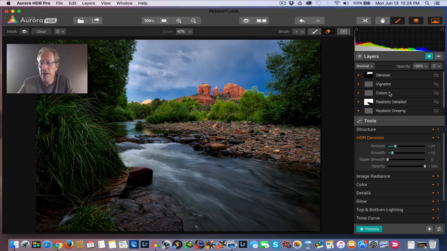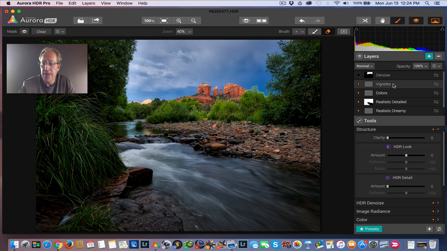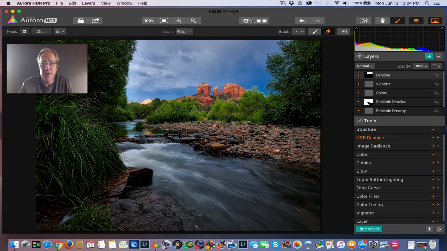We added a layer for colors. That's where we did some split toning and some saturation adjustments. And then we did vignette and denoise on the last couple of layers. And that's the final image. So one more time, there's the beginning and there's the end.